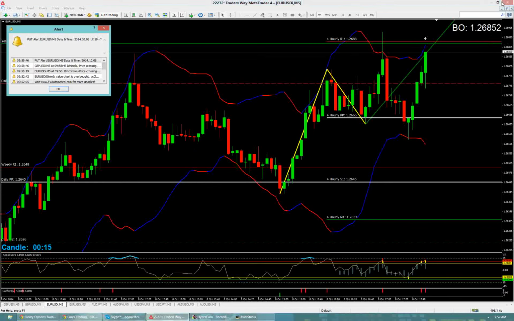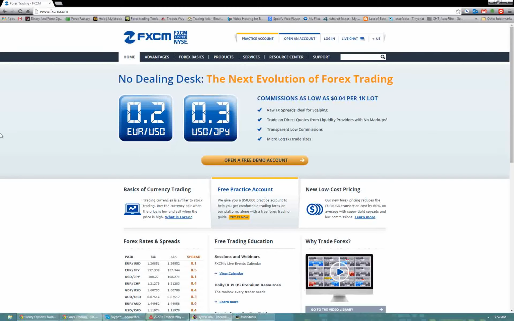So the first thing we're going to look at is how to set up with FXCM. You can use whatever broker you want. There's a lot of good ones out there: Trader's Way, Oanda, FXCM. It really doesn't matter since you're not going to be live trading from it anyway. Basically, you want something with a free practice account that won't expire after 30 days.